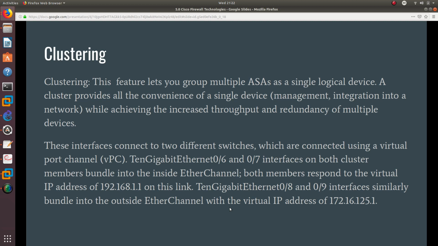If you took the CCNA, you guys remember that from there. Both members respond to the virtual IP address of 192.168.1.1 on this link. The 10 gigabit 0/8 and 0/9 interfaces similarly bundle into the outside EtherChannel with the virtual IP address of 172.16.125.1.